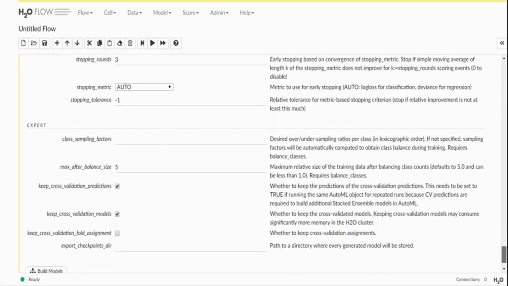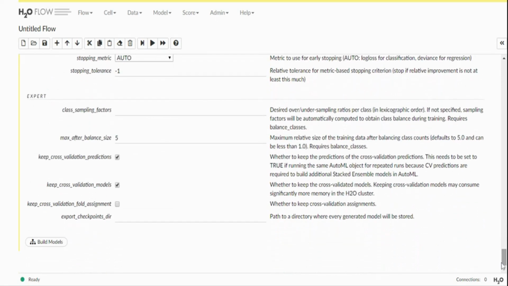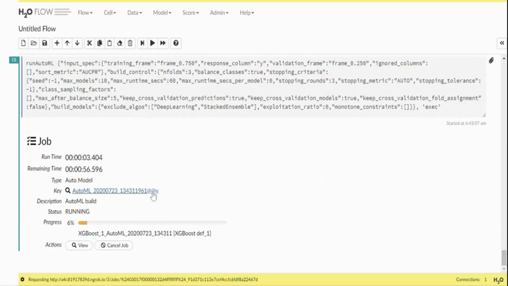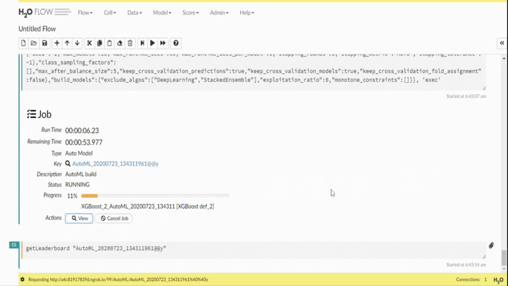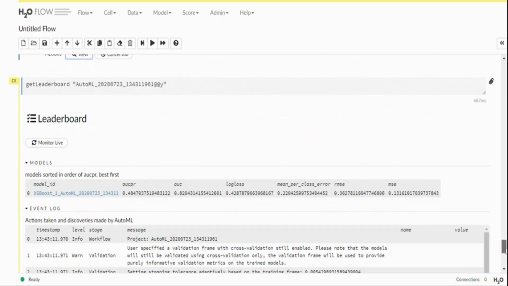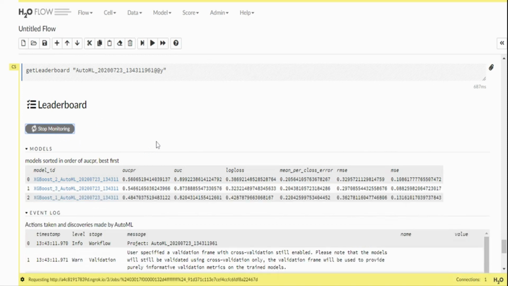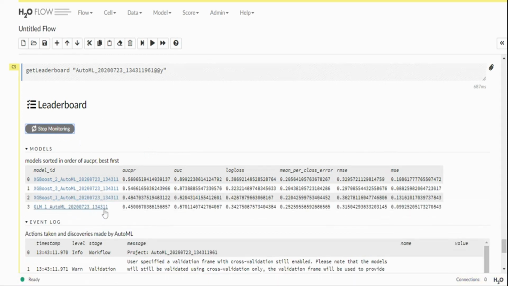And once this is all done, that's it. I'm going to say build model. Now this is going to run the AutoML. I can click on view, and if you see below, I can keep seeing my progress. I can click on monitor live to see how my models are changing. If you see, it has started running the XGBoost model, it is running the GLM model, and you can also see the different metrics.